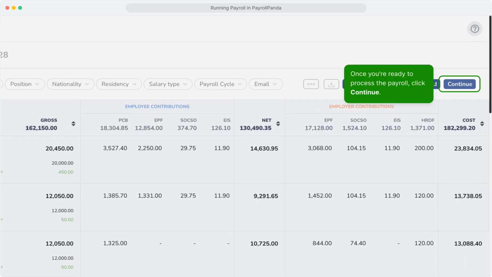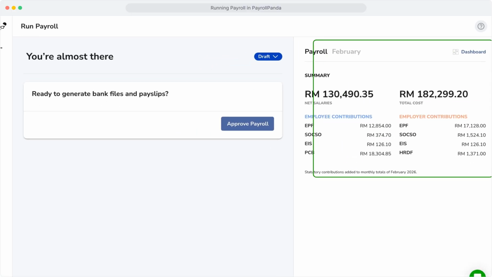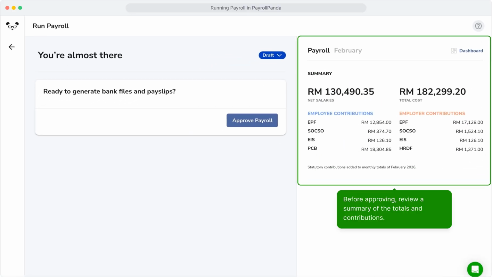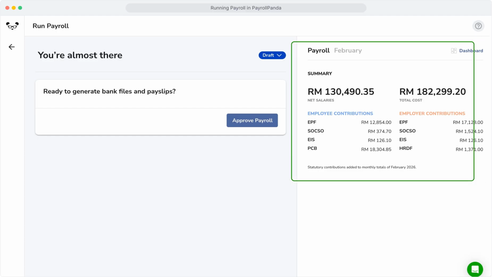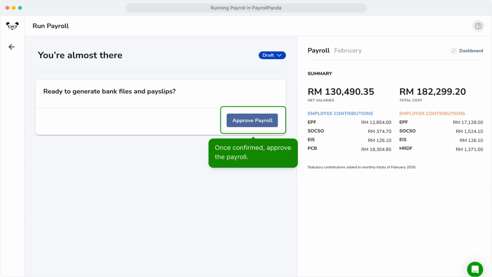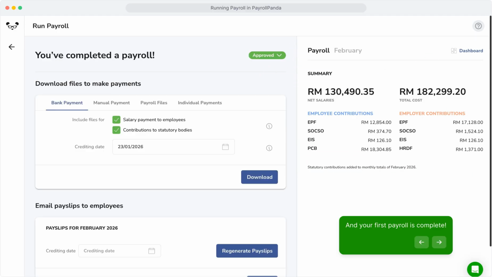Once you're ready to process the payroll, click Continue. Before approving, review a summary of the totals and ensure all contributions look accurate. Once confirmed, approve the payroll to finalize the run. And your first payroll is now complete.